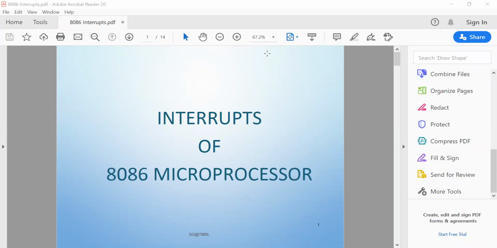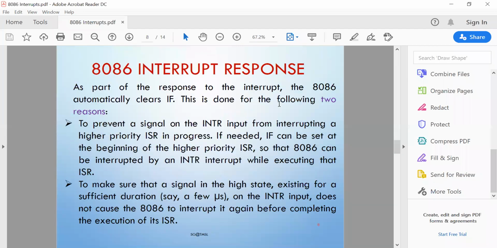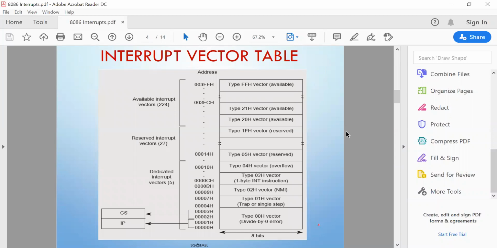Sir, can you please open that vector table slide? Sorry, can't hear you clearly. Sir, can you please open that vector table slide? Sure. This one? Okay. Tell me. No, sir. Not this. This is the vector table.